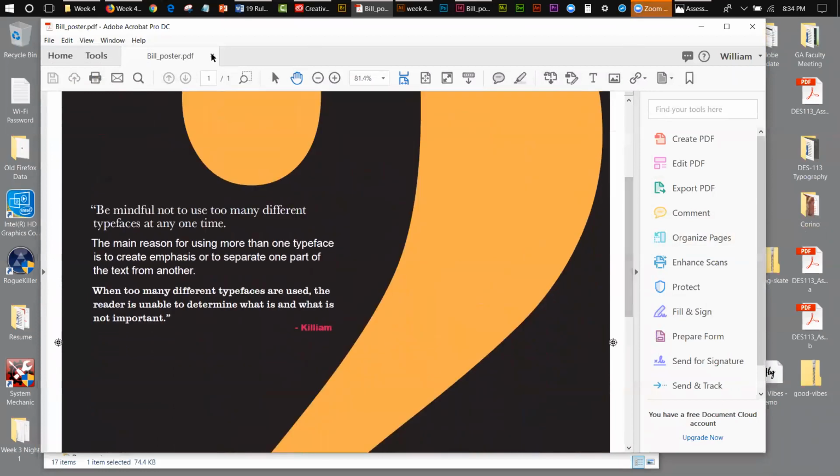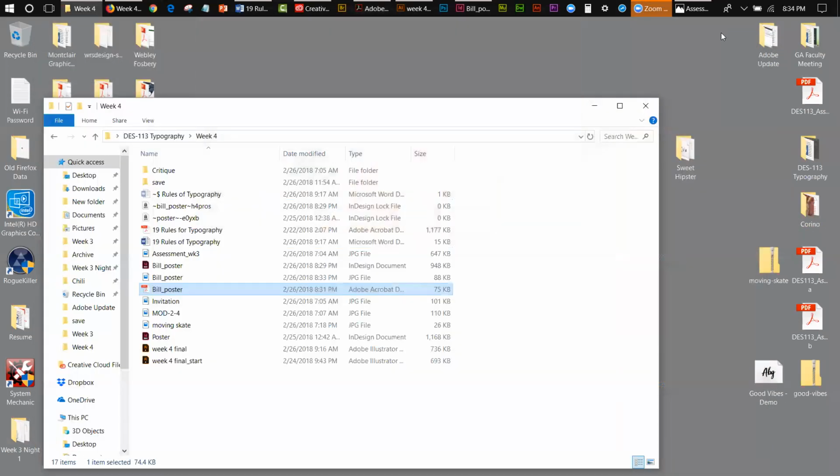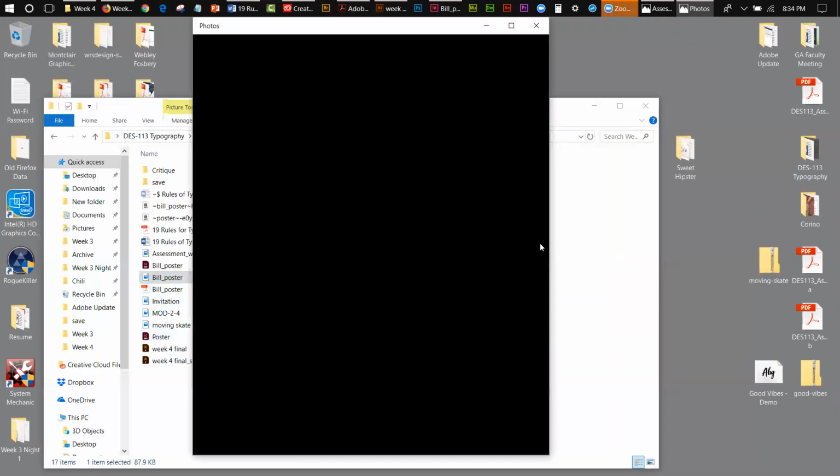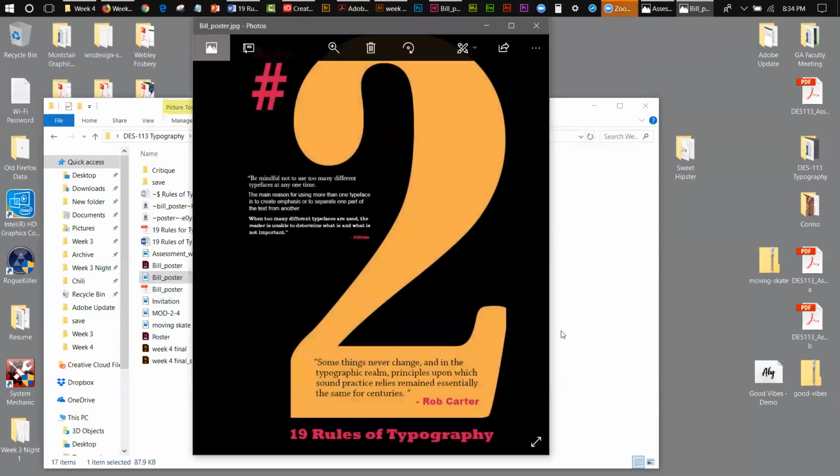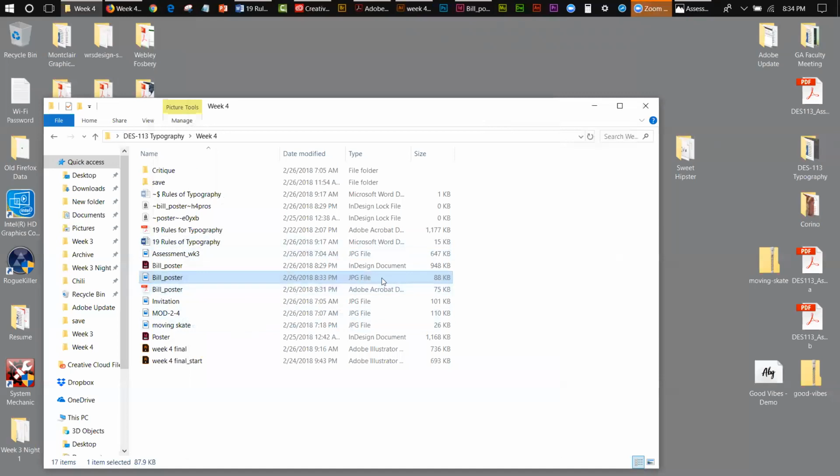All right, so that's that. And then finally, if I get this thing to shut down, there we go. There's my JPEG. Bill Poster, right there. There's your JPEG that's going to be put into Behance. So that is how you do this assignment. You upload this JPEG. See, it's a JPEG file. That's what you're going to upload into Behance.